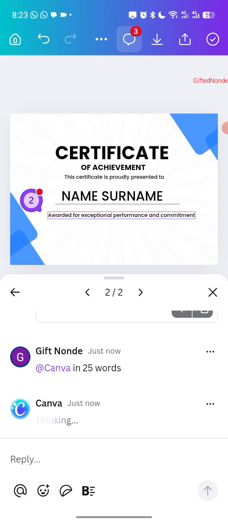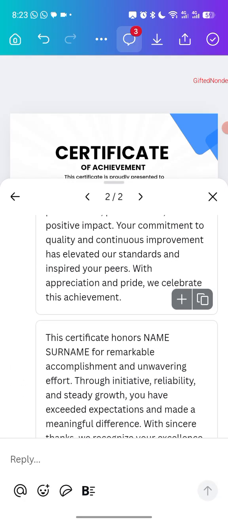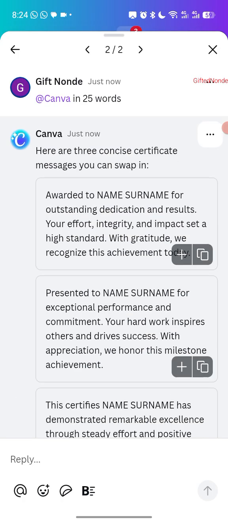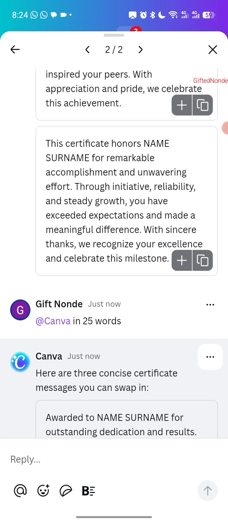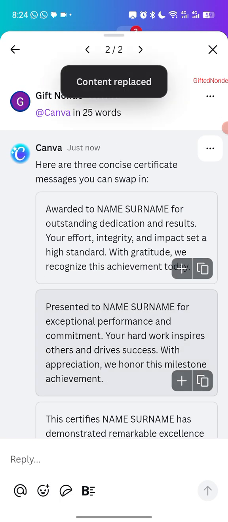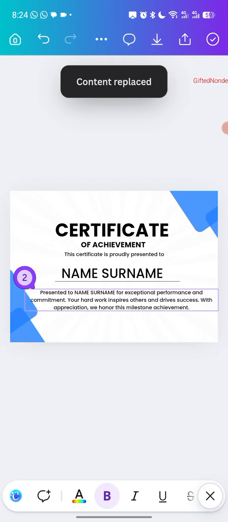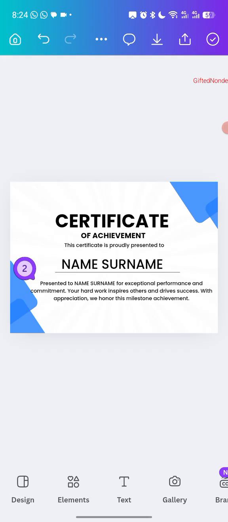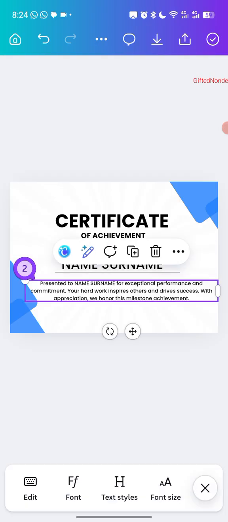All right. So this is how it works, it's just a chatbot. If you know how to use a GPT, it's the same way how you discover AI. Okay, 25 words looks to be cool. So I'm going to take this, not a problem. Presented to name for exception, performance, and commitment. Hard work inspires others, whatever.